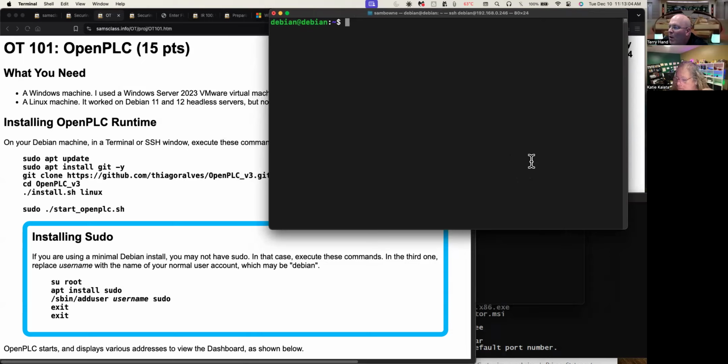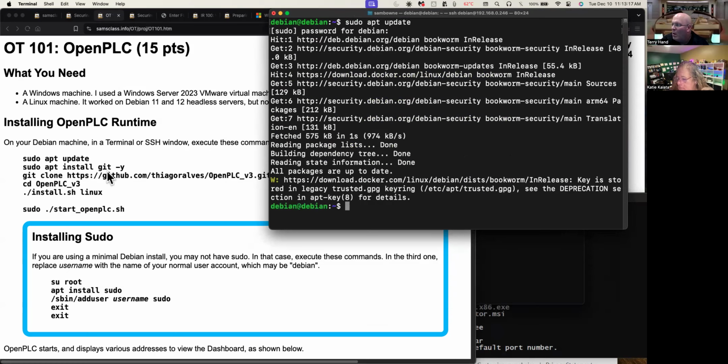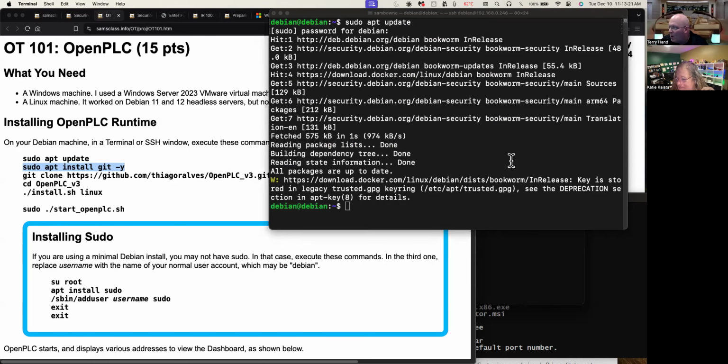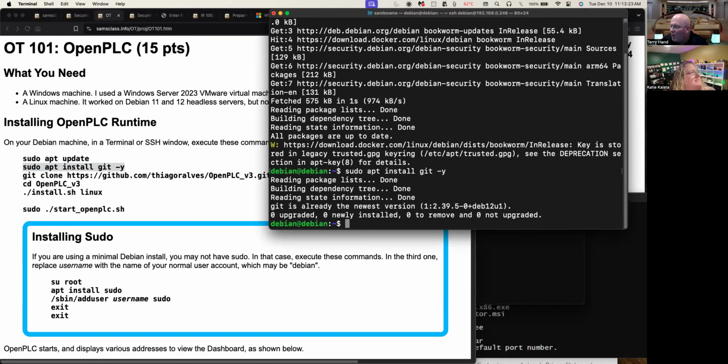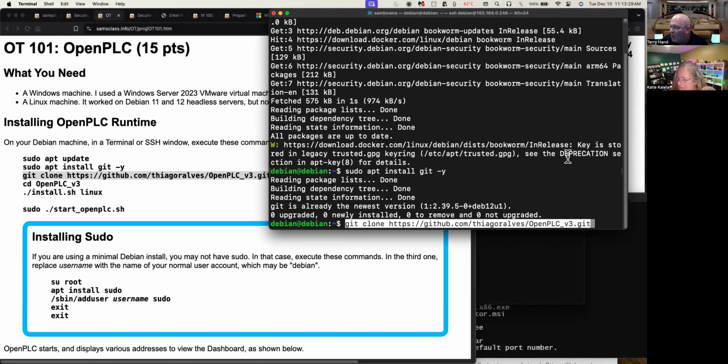It runs faster. Anyway, so now I'm putting in these commands, sudo apt update. You should always do an update before you install software because it updates the list of available versions. Otherwise, you might end up trying to install an old version that doesn't exist anymore. So I have to put in git, and then I have to clone this OpenPLC for a programmable logic controller.